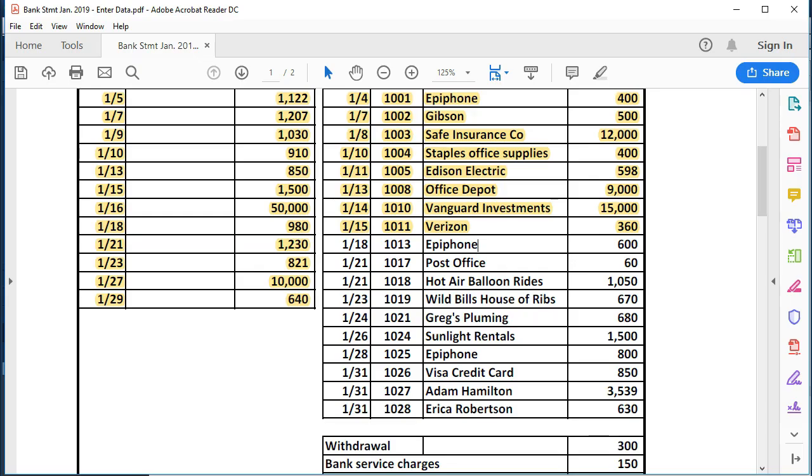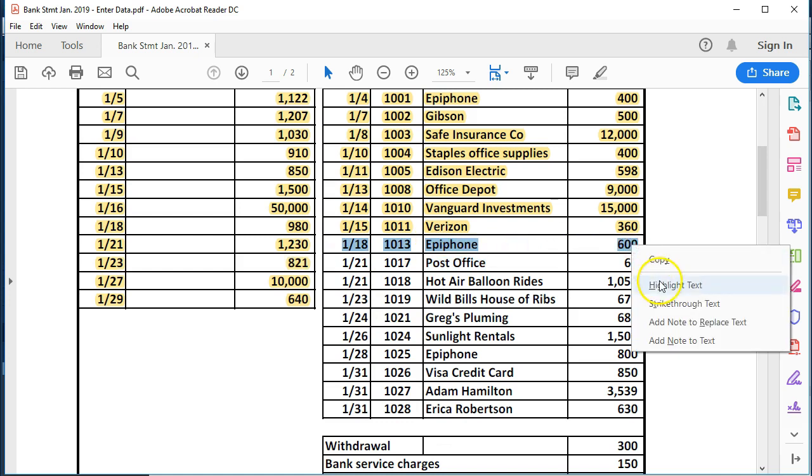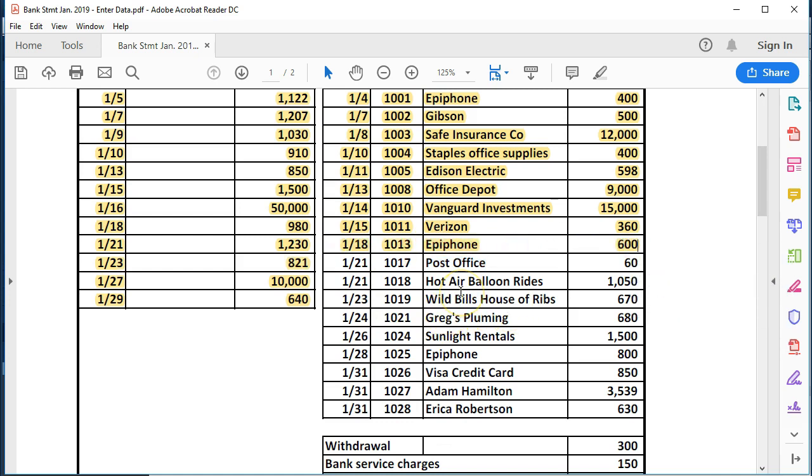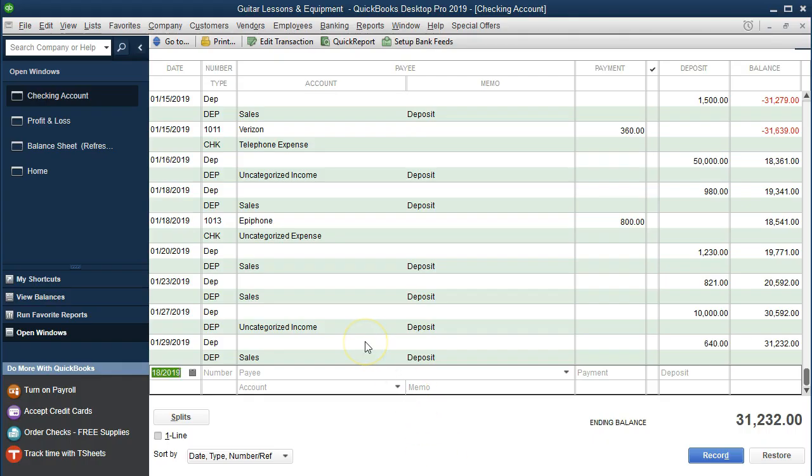Now we're going to go to the next one here. We're going to say we found Epiphone. Epiphone has been found, or input. So then the post office. Well, that seems fairly straightforward. I mean, they probably had some kind of post office stuff there. So I'm going to say, just office supplies or something like that on the post office.